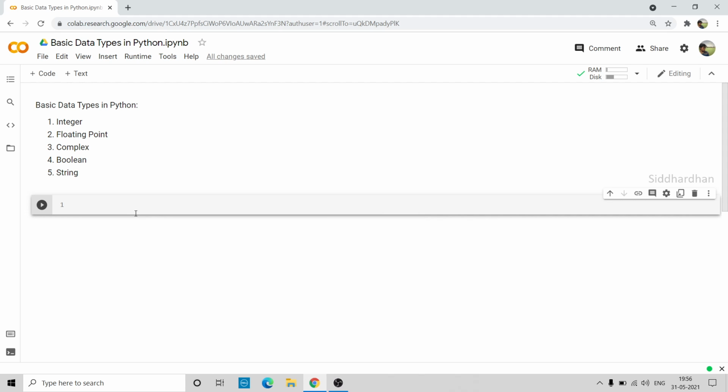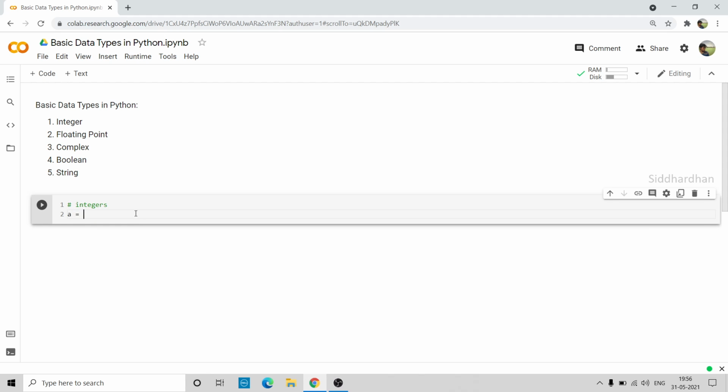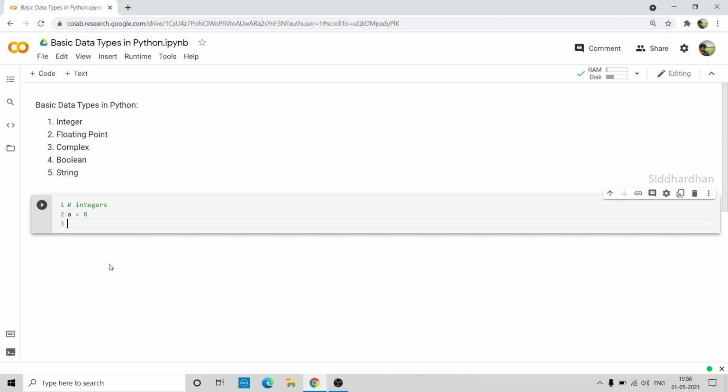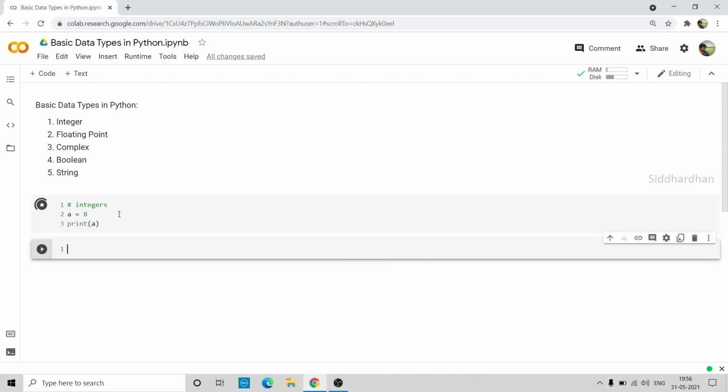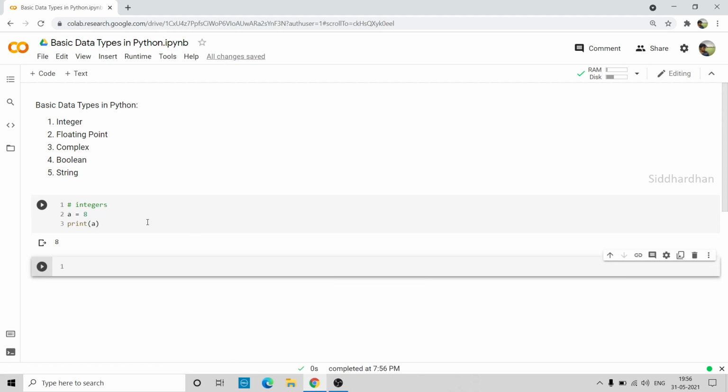First, let's discuss integers. In Python, you can write comments using this hash symbol. I'll make a comment here as integers. I'm going to create a variable a. In the previous video, index 2.2, I explained what is meant by variables. So we are just declaring a variable here as a, and a is equal to 8. Now let's print a. In order to run the cell, you can press shift plus enter. It will execute the cell and go to the next one.